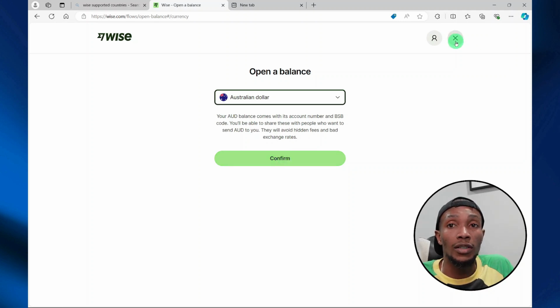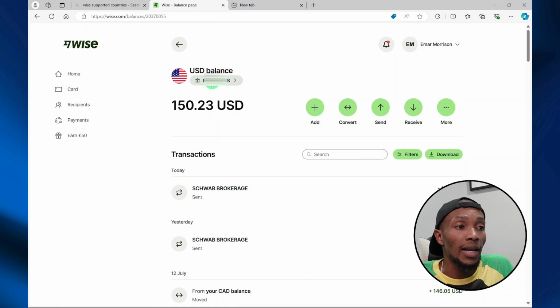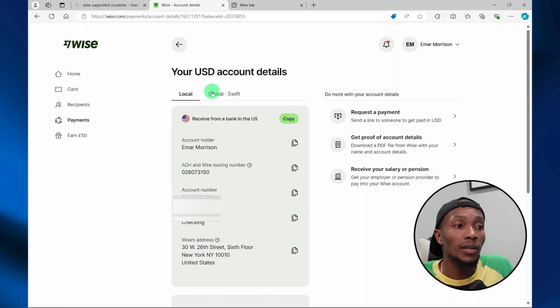Here I'm just going to step back to the main page. Once your account is open, you can just select your account type. And then at the top of the screen, you select your account number. And then on this page, you will see your account details. So you can use this account to send and receive money. You can also withdraw money directly to your bank account when your account is open.